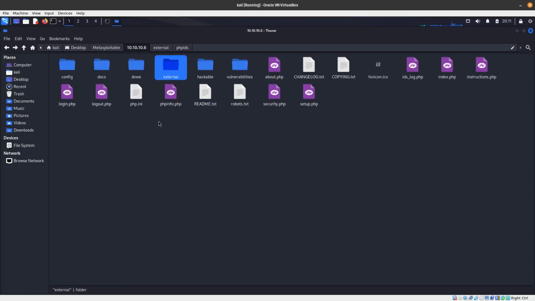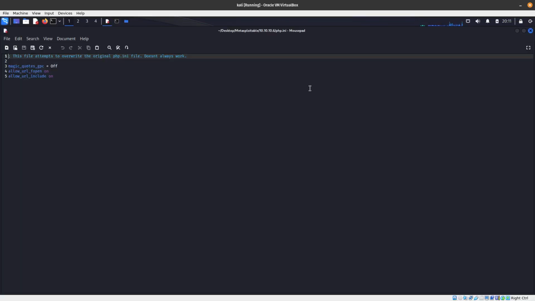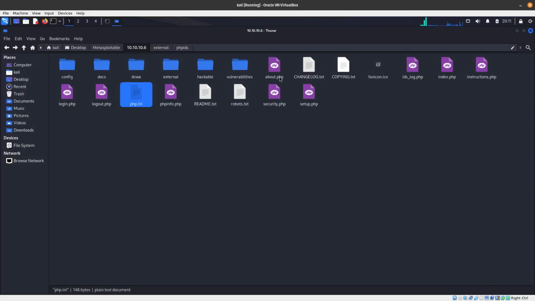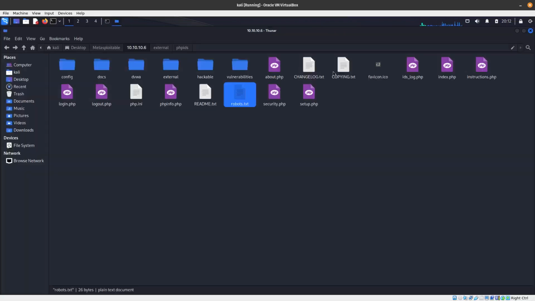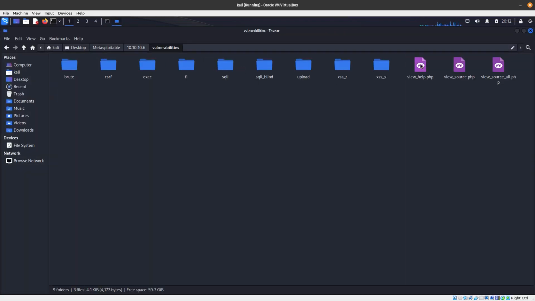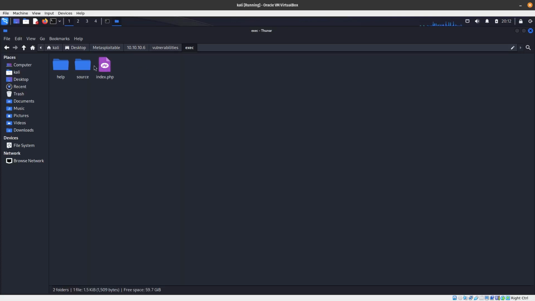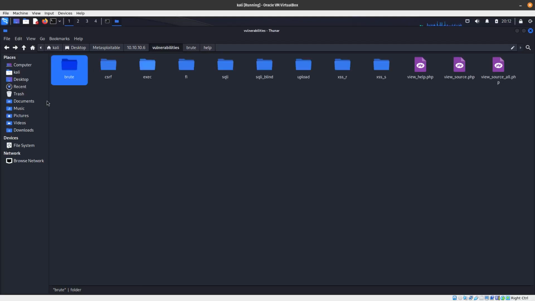Yep. And let me take a look at this one. There's nothing in here either. Robots, see if there's any other links. Disallow, nothing to disallow. Vulnerabilities, what's in vulnerabilities? We can do brute force, SQL, XSS, brute force, source, low, medium, help. So a lot of cool stuff in here.